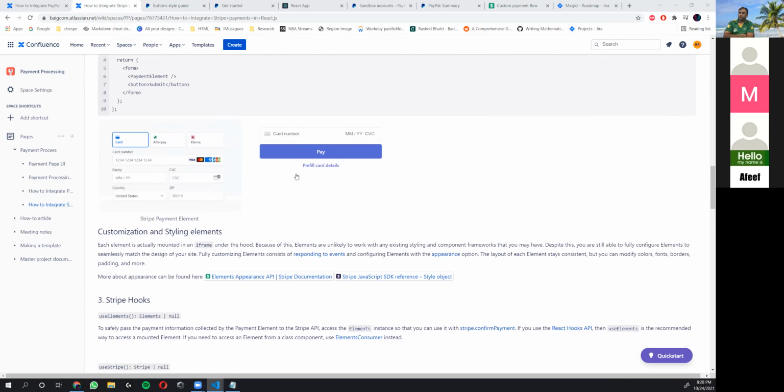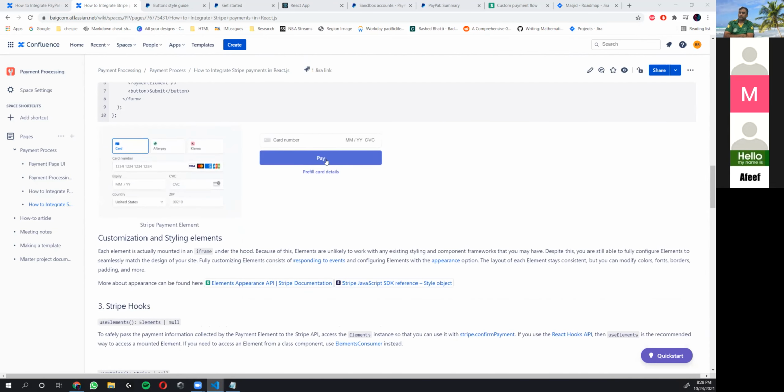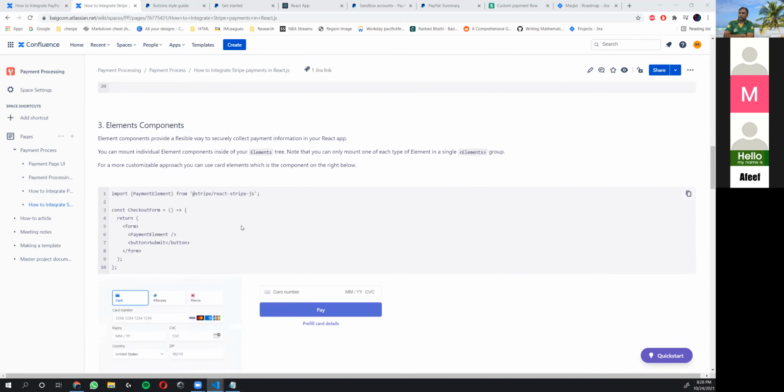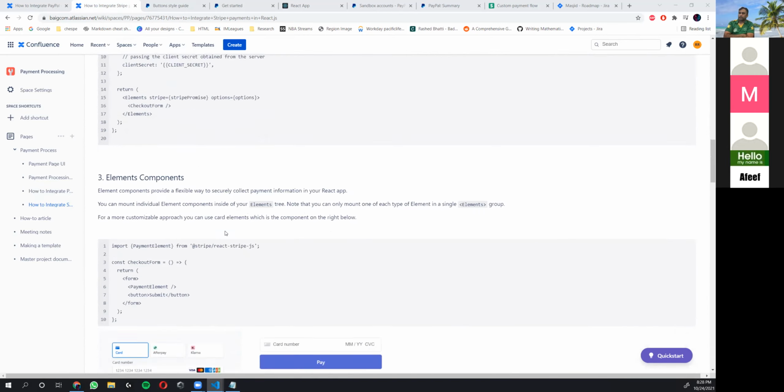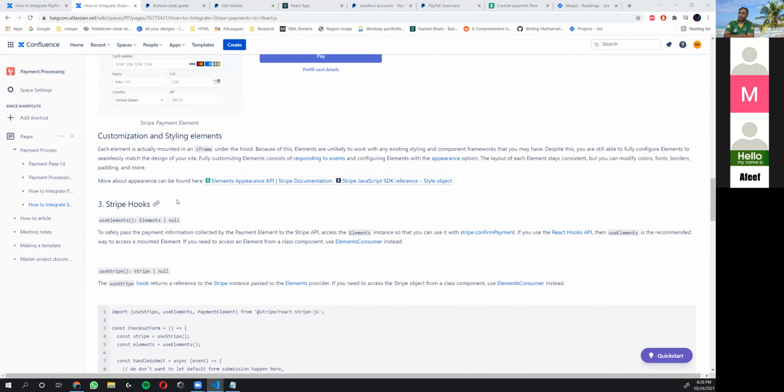You'll have the card element on there. You'll be able to put in stuff, but you won't be able to actually pay. You won't be able to make the payment yet. That's where the backend comes in. But before I go into the backend a little bit, there's a few more things that Stripe JS provides, which is some custom Stripe hooks.